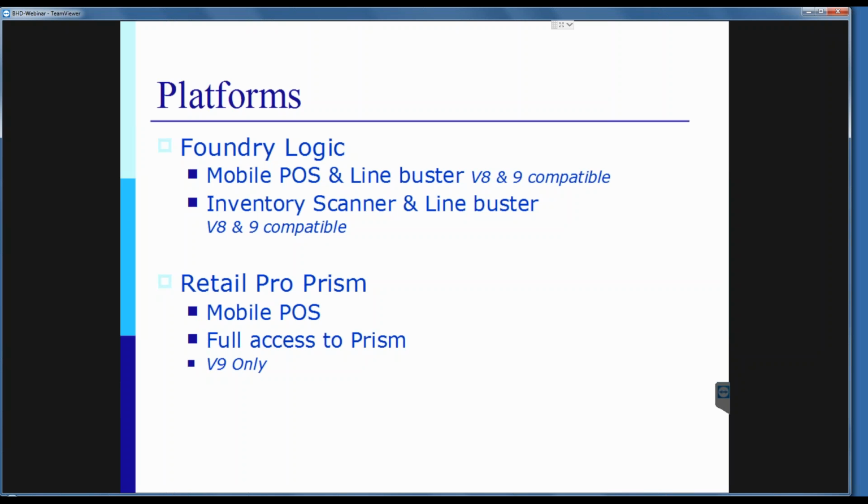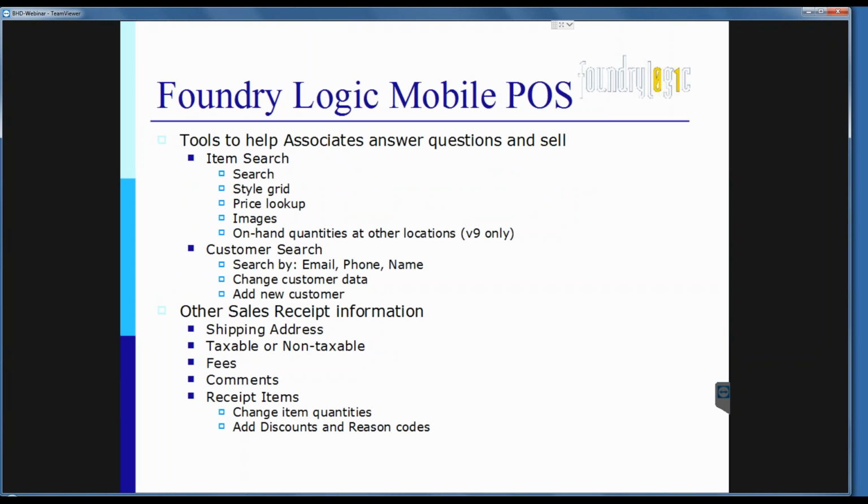So, we're comfortable with showing what it can do in contrast to the Foundry Logic product that we've had in place for a number of years now. But again, only version 9 compatible. You do have to be on version 9 in order to use Prism. All right, so moving on, we're first going to talk about Foundry Logic, right?